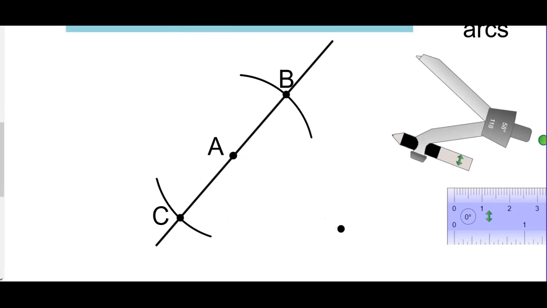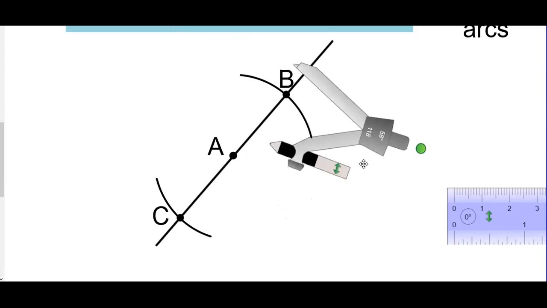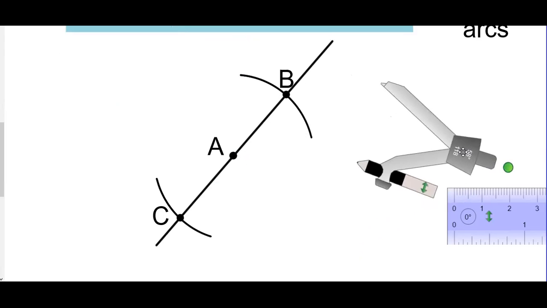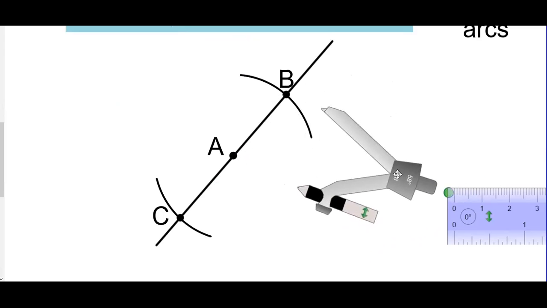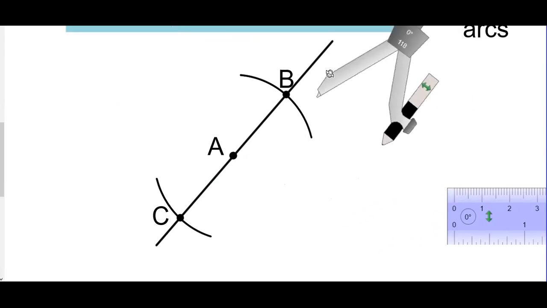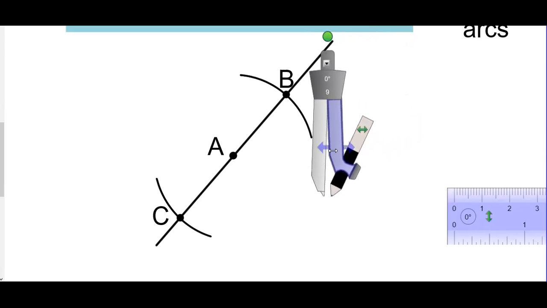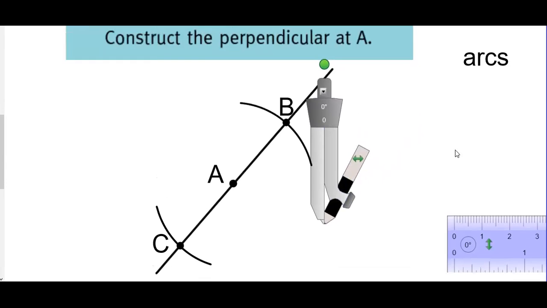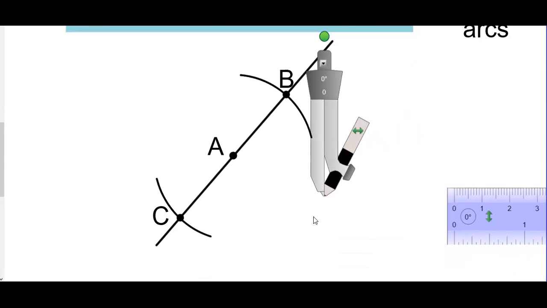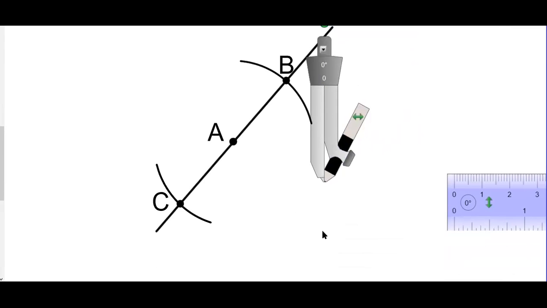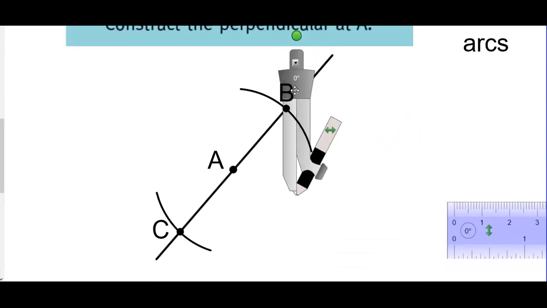Now, how do we construct that line? We need to use tools, and this is the tool here. So I'm going to take this pair of compass, set it like this, and close it. Then I want to make two arcs meeting somewhere here. So how do we do that? I come back here.